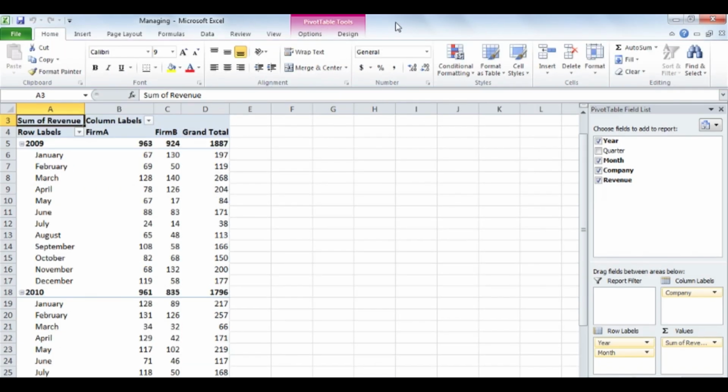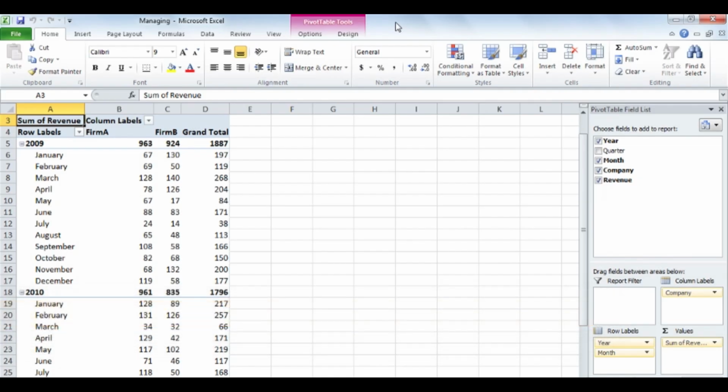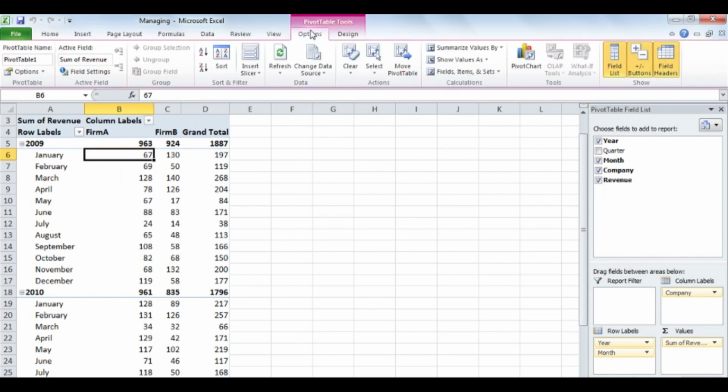Pivot tables behave a bit differently than other Excel workbook elements, so you'll need to use a few slightly different techniques to select, move, copy, and delete them within your workbook. You can rename a pivot table by clicking any cell in the pivot table, and then on the Options contextual tab on the ribbon. In the pivot table group at the far left corner of the ribbon, you can type a new name for the pivot table.